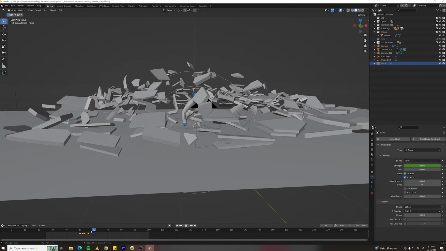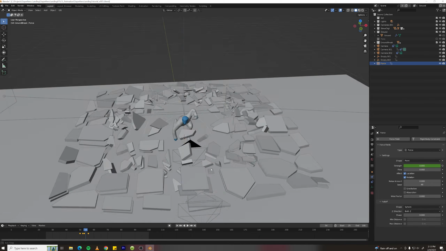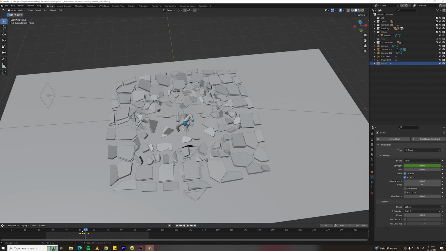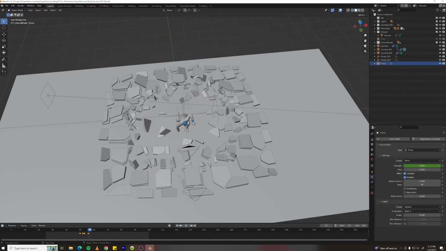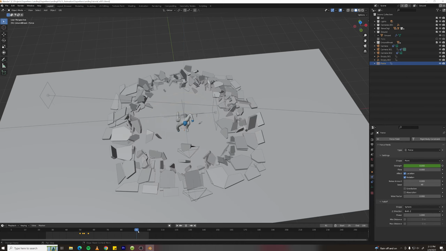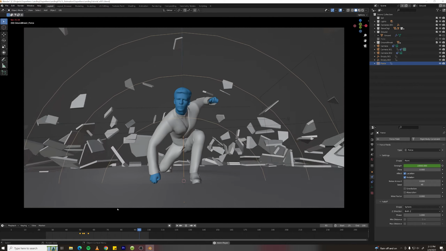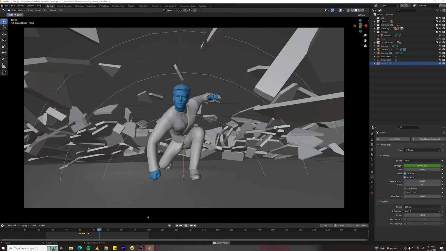That's better. And we want some falloff so the outer pieces don't get thrown as far. We can do that with this falloff option. If we turn the power to 1, that'll give us a lot more falloff around the edges. And that's starting to look a lot cooler.